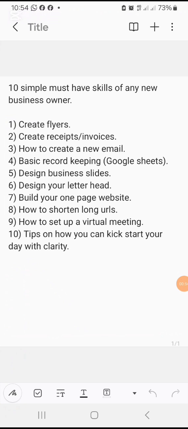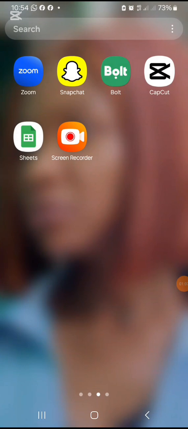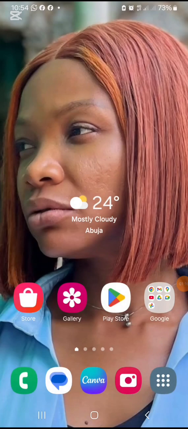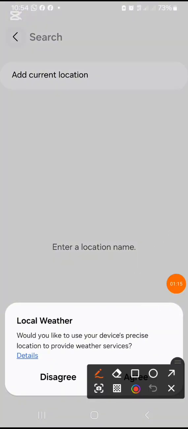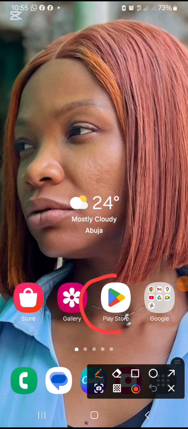So I assume you do not have Google Slides on your phone. How you're going to go about it is you will go to Play Store. I hope you have Play Store. If you do not have it on your phone, then you may need to get it, but most phones have Play Store. So you go to Play Store. Here is my own Play Store on my phone.